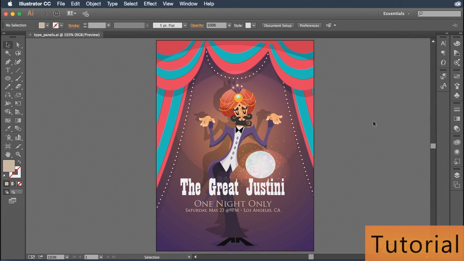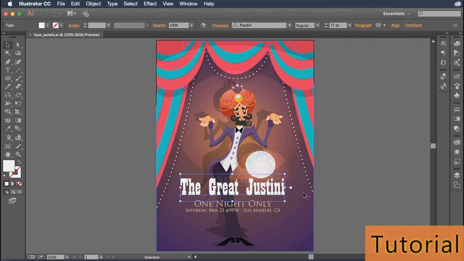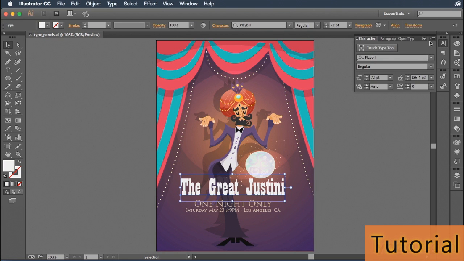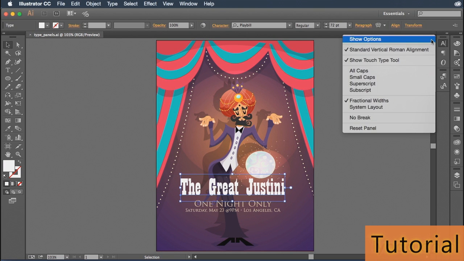And these type panels are very powerful. They have lots of different options that we can use. So in this case, let's select the Great Justini type that we have here, and let's open up the Character panel. In the Character panel, we have lots of different options. But we have even more options hidden inside of this little drop-down. So let's choose Show Options, and that's going to give me the full Character panel.